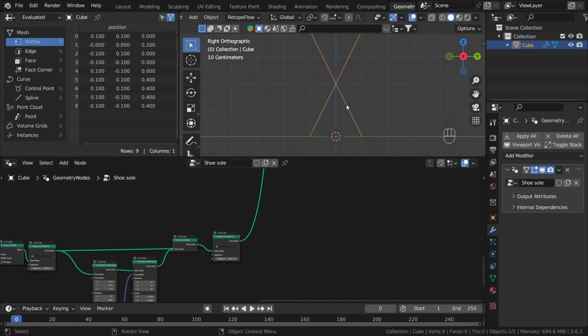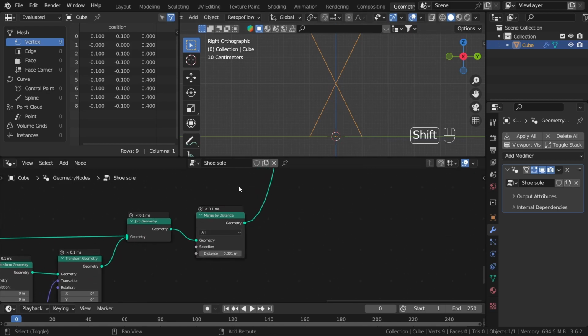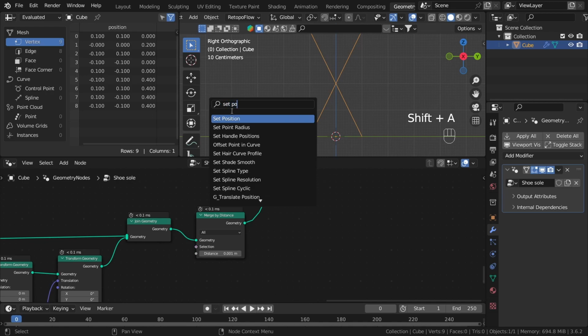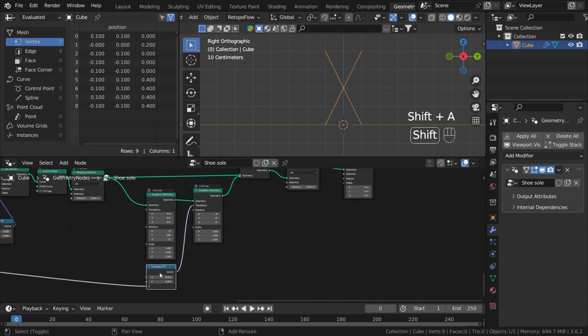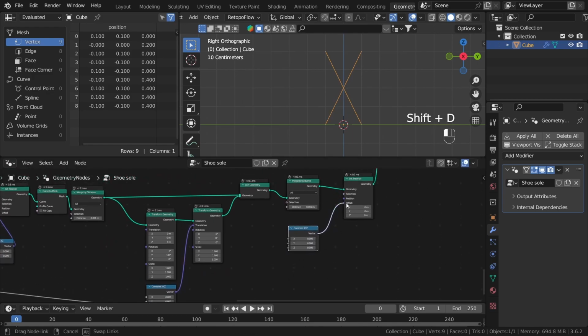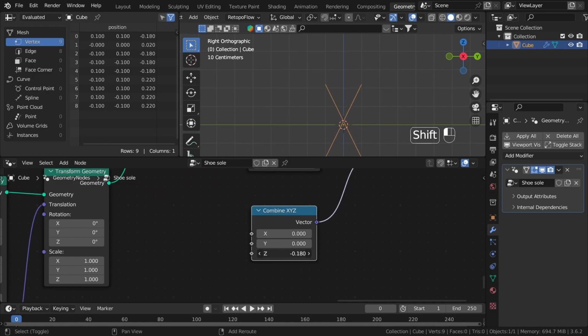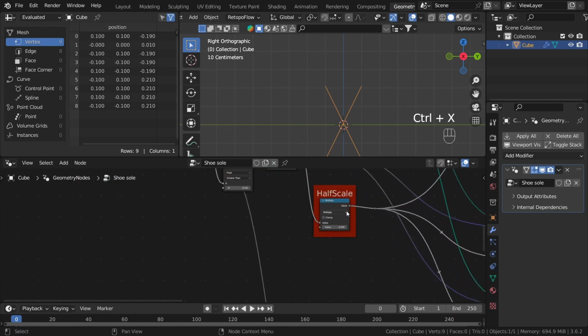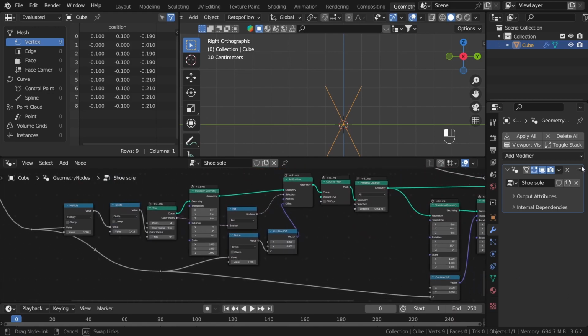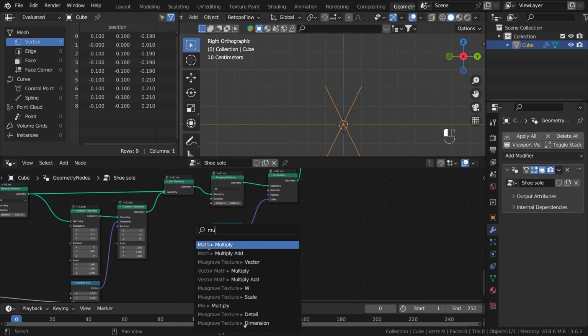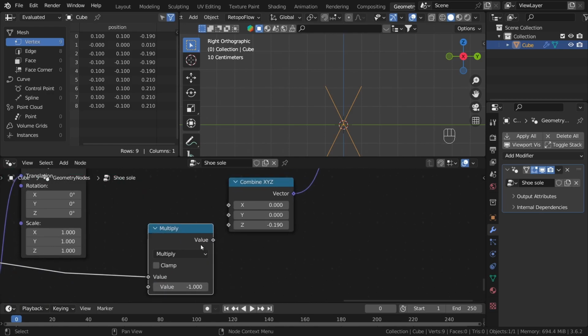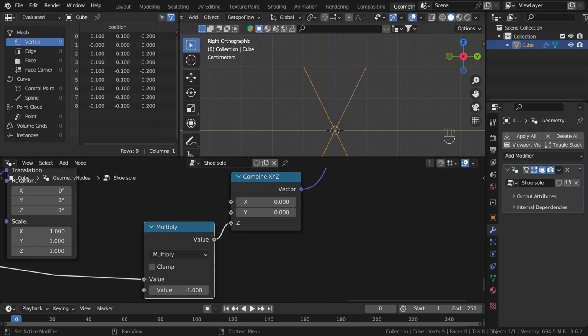Okay, so the last things that we need to do for our instances is to set the origin point here. And to do this, we can use simply set position node. Now we need to combine XYZ node. We can take it from here. And we need to create negative offset in the Z value. And this will just be the half scale, but multiply by -1. So let's take it, multiply it by -1 and plug it to Z.